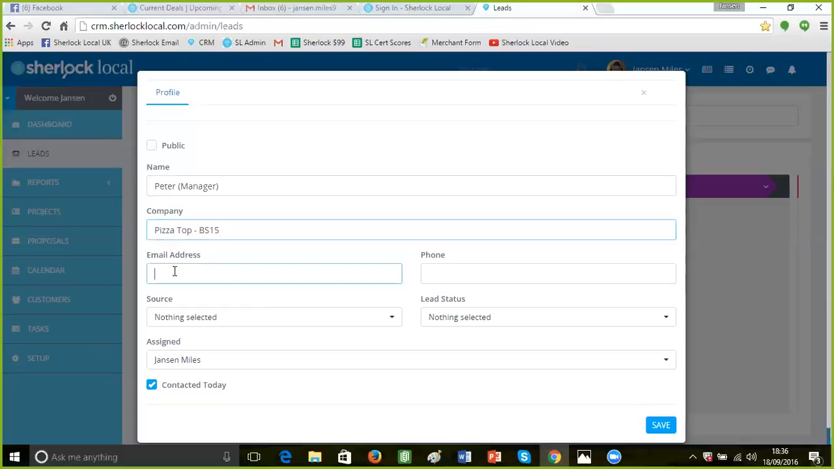Okay, so obviously then you type in the email address, hotmail.com. Right.